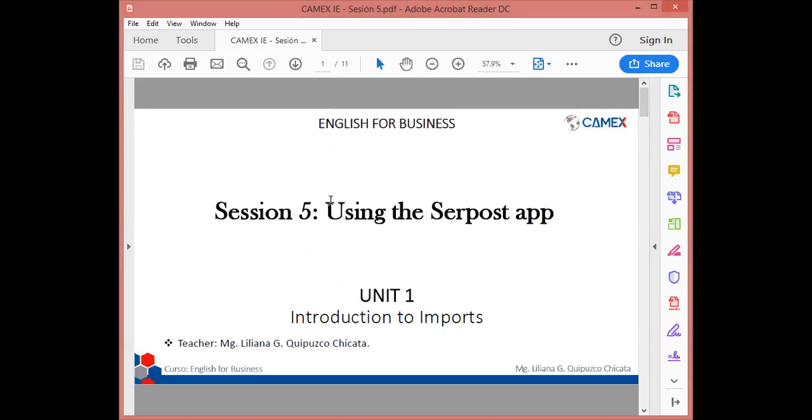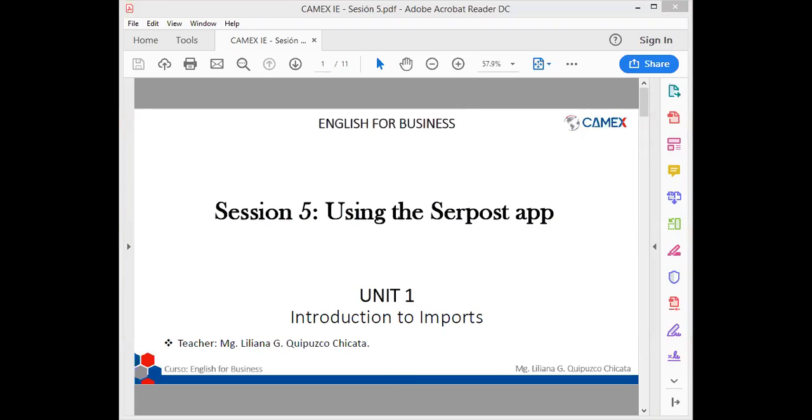Now, today's session is using the Serpost app. I'm assuming that you already know what Serpost is, right? Serpost is the National Postal Service here in Peru. So every time we buy from AliExpress, Alibaba, Wish, or any other kind of e-commerce platform, it is most likely that we will use Serpost, especially if we are using the free shipping option or the EMS option. If you have ever bought using those options, you already know what Serpost is.